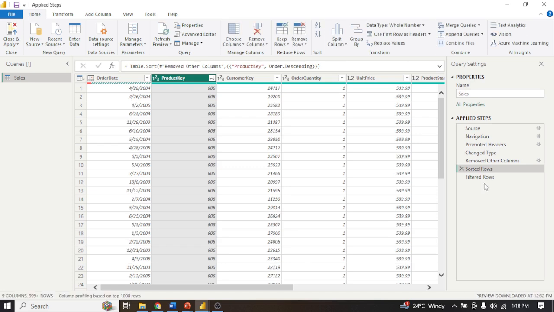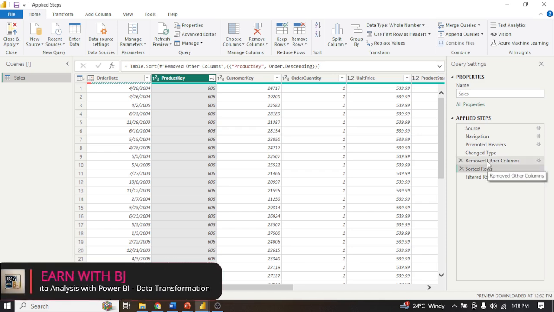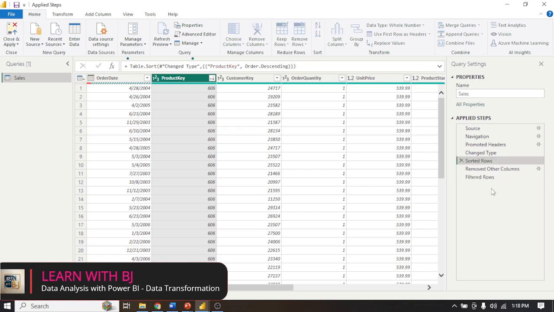Again, let's try to drag this step for remove other columns to the last step. We want it to be the last step.